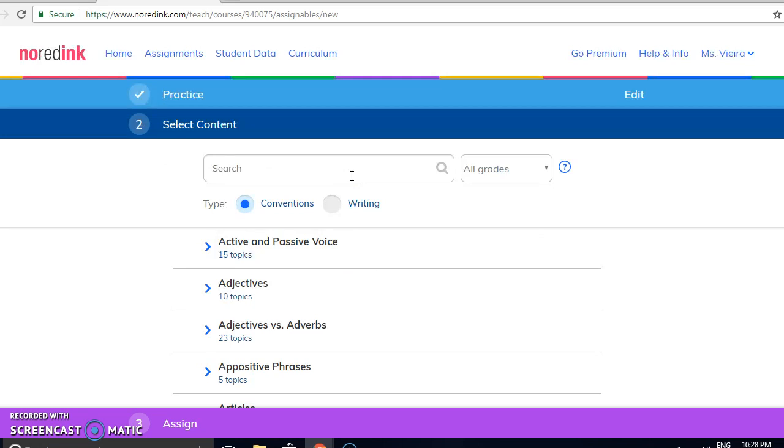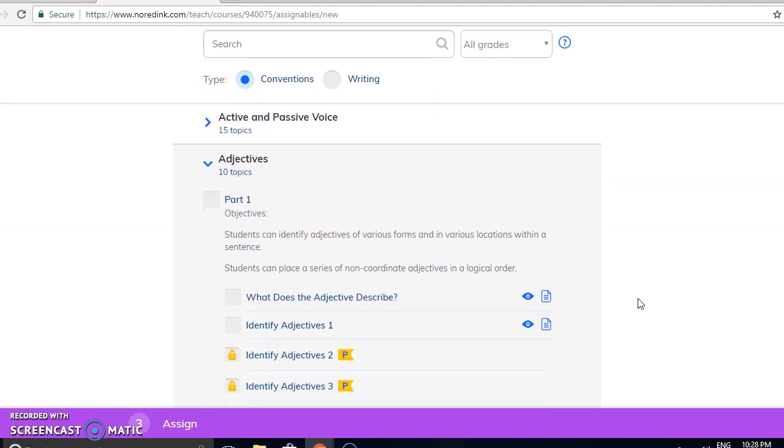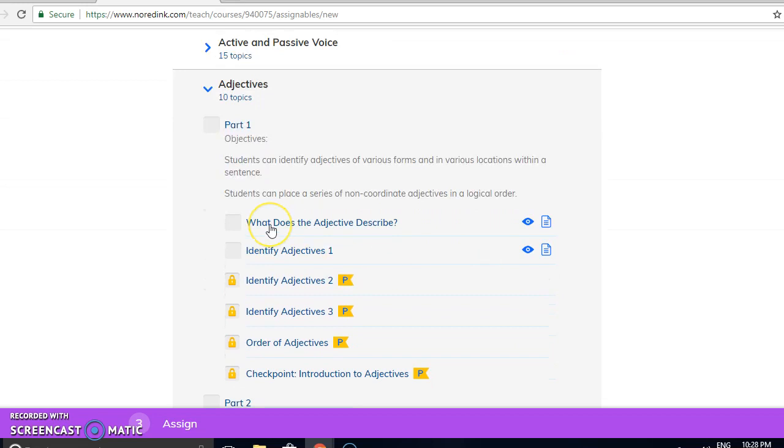And the goal is for them to master the skill. You'll see here it tells you the different conventions. This would be for grammar. Each one has how many topics. So if we click here on adjectives, these two are free and they show that they have access here. You can preview them, and then they have the actual full lessons here.